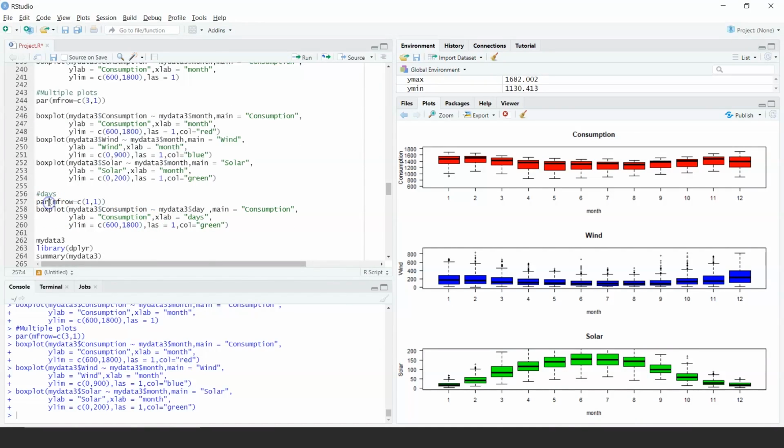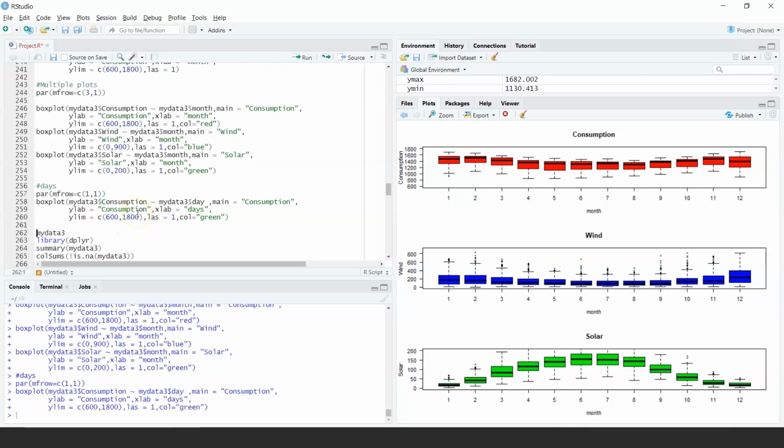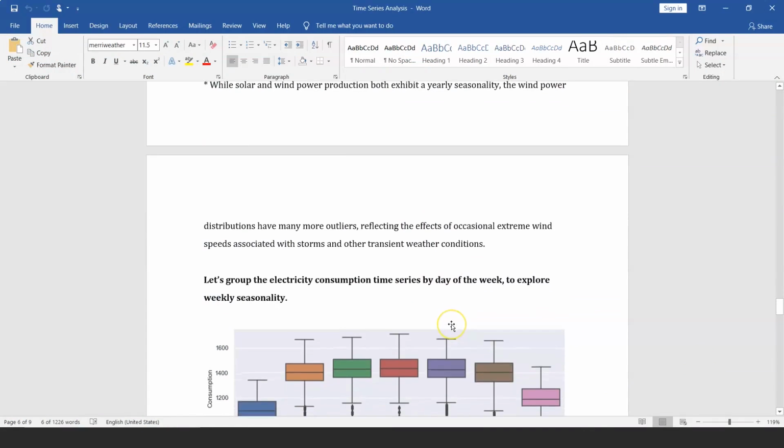So here, let me again reset this to one plot per graph. Now I'll say box plot. I'll say consumption, which is grouped based on day. We know that there is a day column, and let's give a y limit and let's look at the data. This is where I'm grouping the data day wise. You look at 31 days and you look at the box plot. This is where you are plotting it on a daily basis.